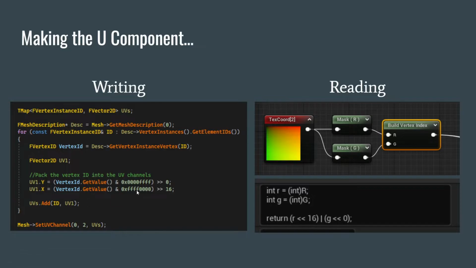Now the reason why there's some bit shifting and some masking here is because this vertex index is an int32 value, whereas by default in Unreal, UVs are actually float 16s. So I need to pack my 32-bit value into two 16-bit values. So I pack the upper half into the X, and I pack the lower half into the Y for my UV. And then I just set this UV channel to UV channel 2.